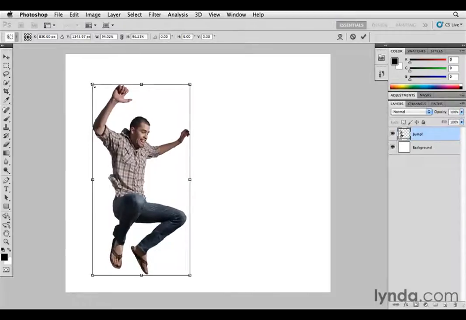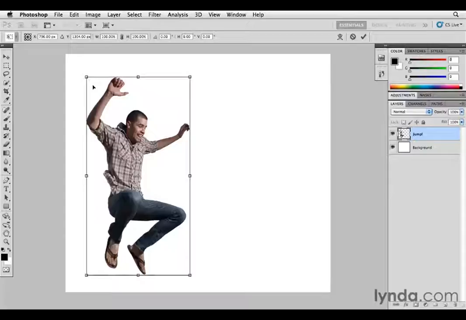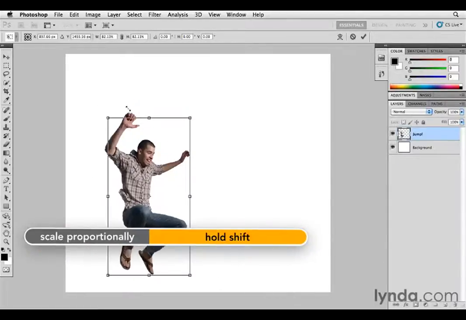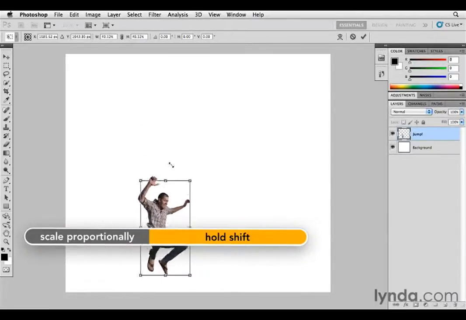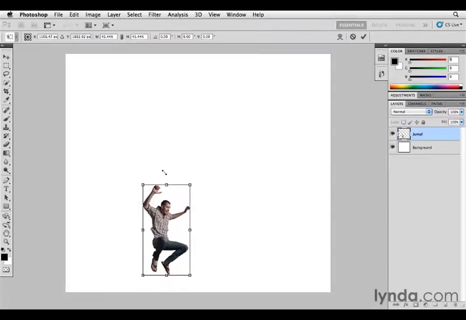I'm going to undo that. You can undo the last thing you did in free transform before either canceling or committing to these changes. So Command or Control Z will just undo that last thing you did. In this case was just this free scale. If I want to scale proportionally, then just hold down the Shift key as you're dragging, and that will make sure that the end result is the same proportion as where you started.